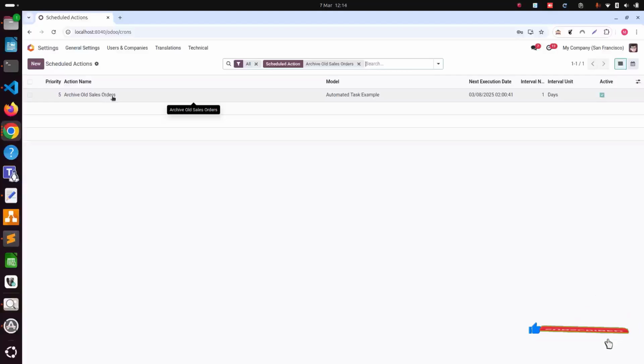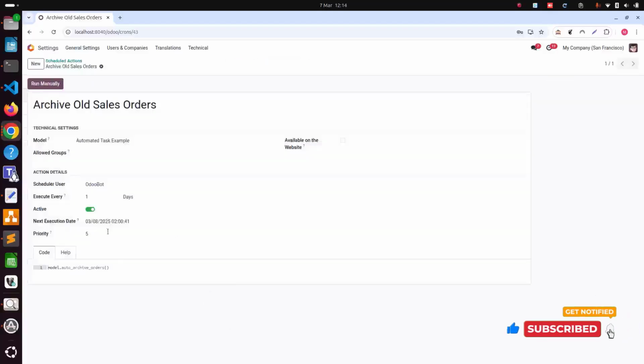We can click this here, and guys, it doesn't matter that we have just written the code, you can also change it from a UI based as well. So this is the name of the cron.